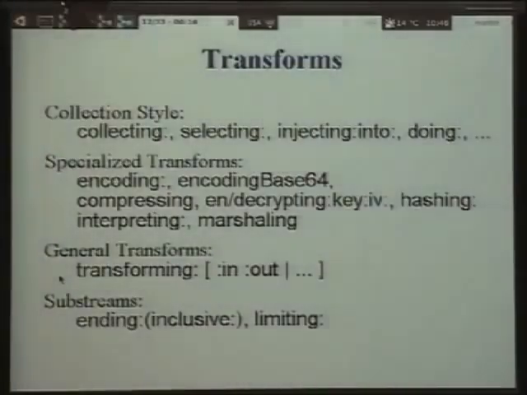There's obviously a bunch of specialized transforms that any practical library needs: character encoding, Base64 encoding. We have cryptographic transforms, compression, interpreting, and marshalling, which are about turning bytes into C types, into objects, really. And then finally, we have a general transform, which I really would like to get to, hopefully in time, which I find very interesting. It's how to express arbitrary transforms in general.